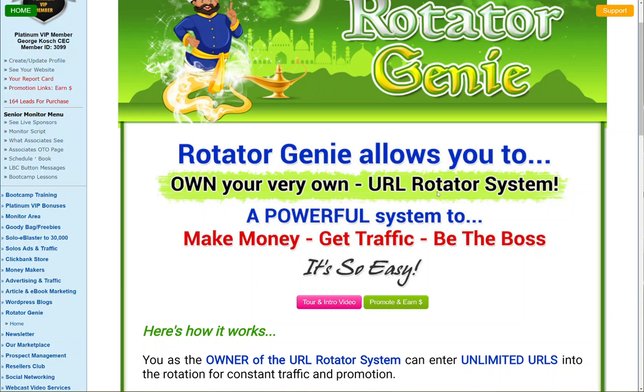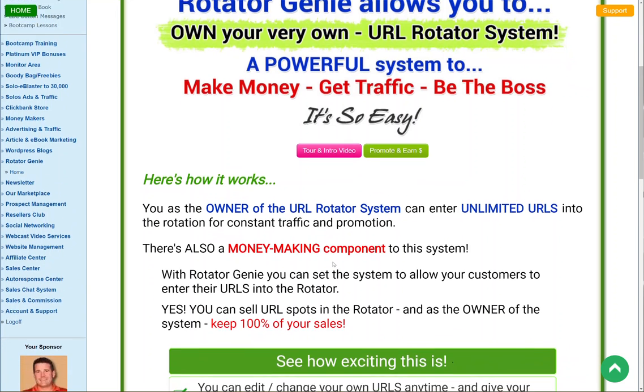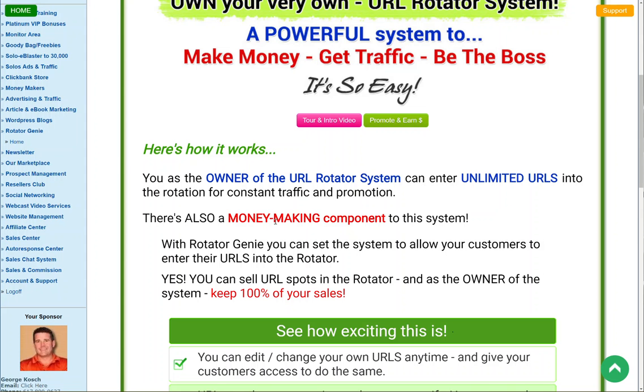It is on your domain name, and it allows you to sell. We've got a built-in system which uses PayPal, so that way you can sell spaces on it. We give you traffic sources and everything. It's really an incredible system. The way it works is you're the owner of the system. You can enter as many URLs as you want for constant traffic, and the beauty of it is you simply promote the URL of the rotator or the rotator gallery URL. And I'm going to show you both of those, and you'll see that it's very easy.